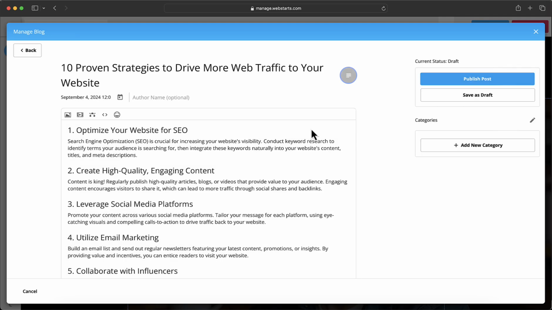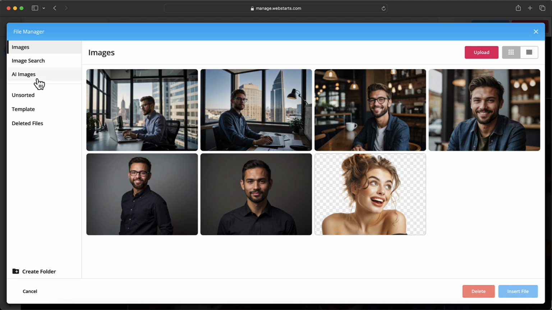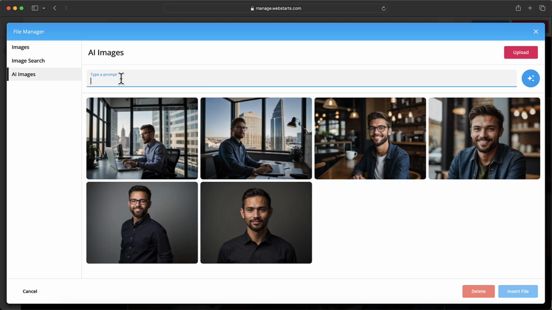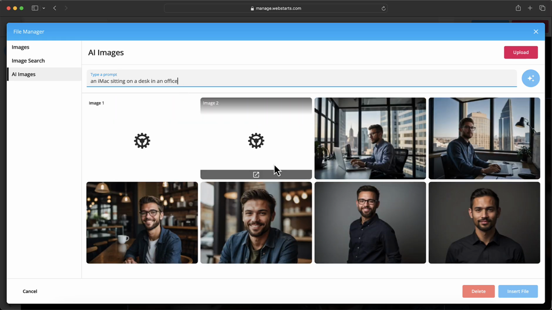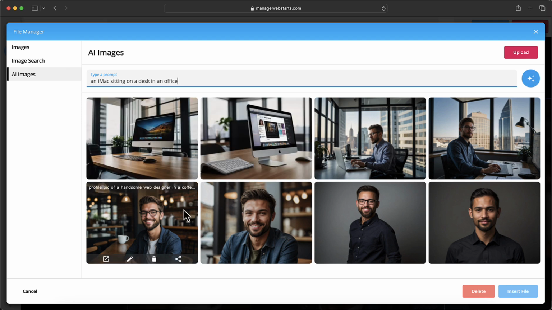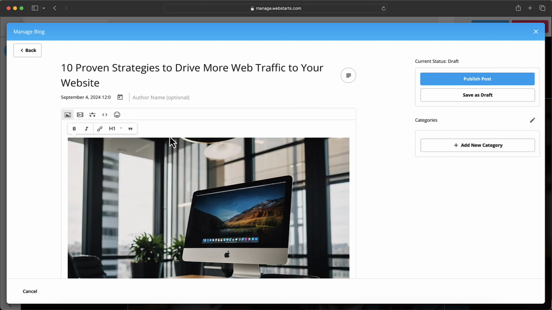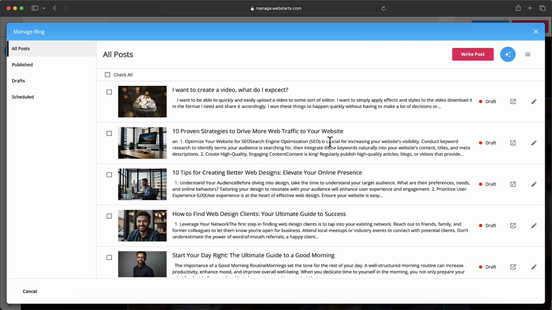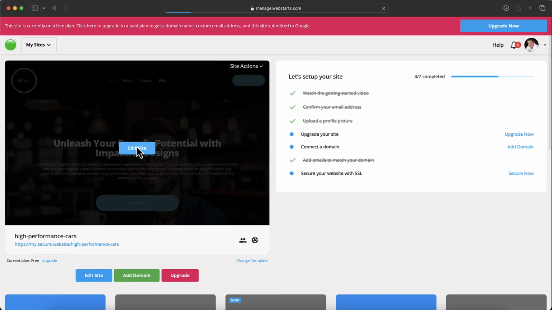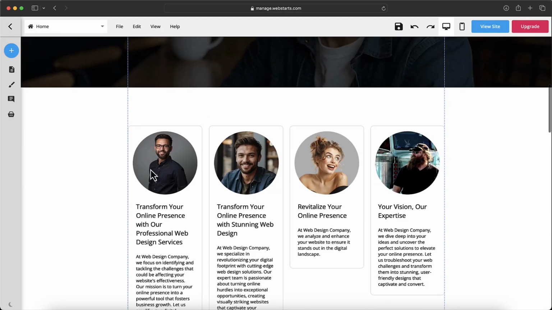Click the Insert Image icon and select the AI Images tab to generate images for your post. Describe the image you want to generate. With the image generated, click it to add it to your post. Same can be done when adding an image in the editor as well.